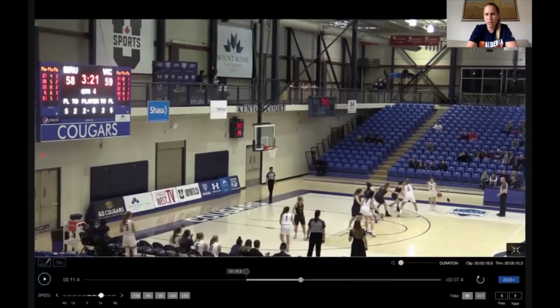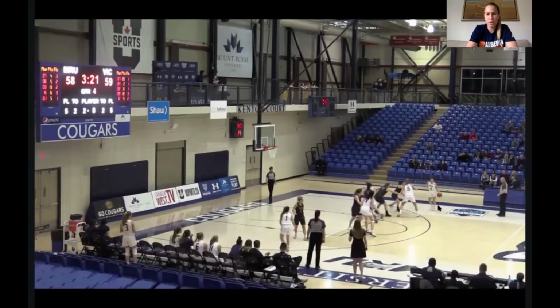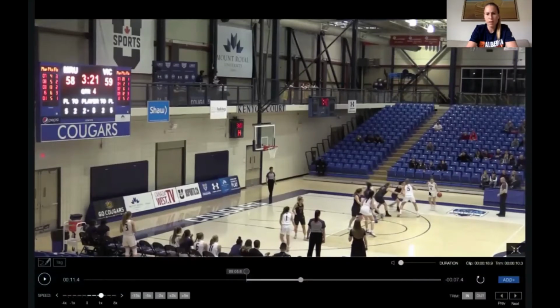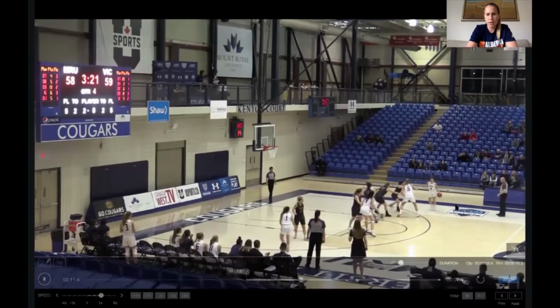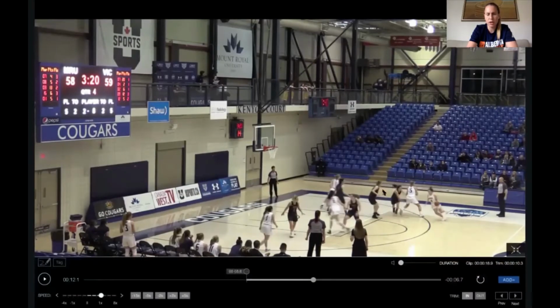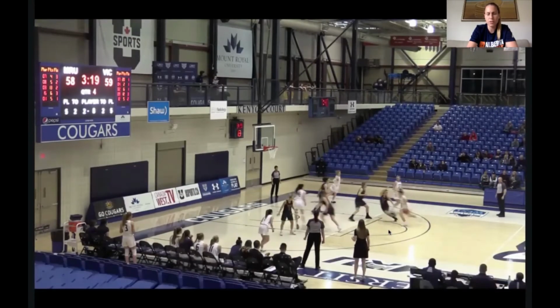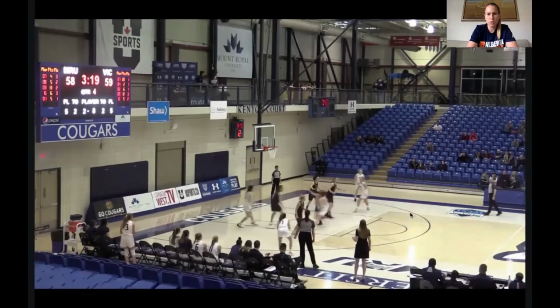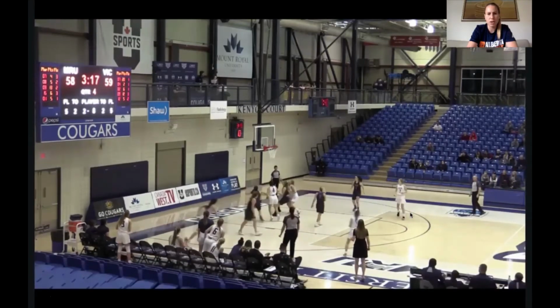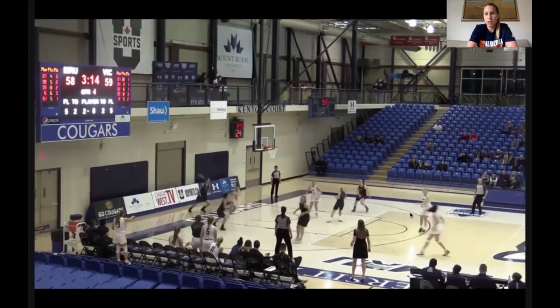So in this clip, we've got Marnie coming over the screen here with the ball and Jay setting it. Her check goes under and she kind of draws 2 defenders. So this is a really great opportunity where Marnie just really attacks hard and gets a really good look out of this possession.